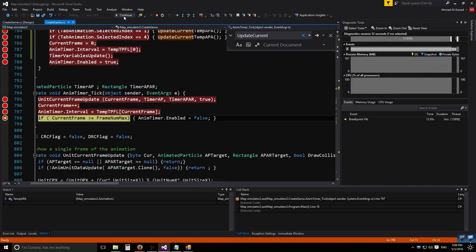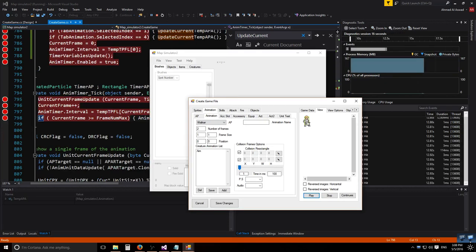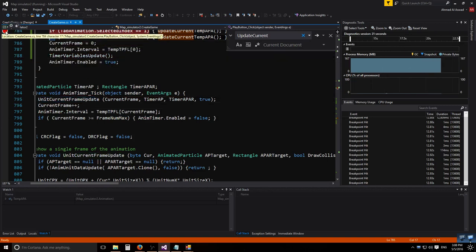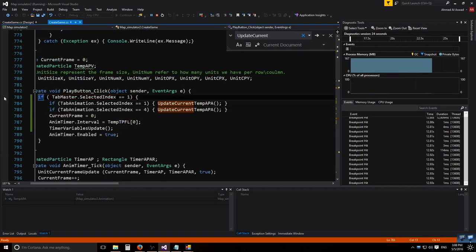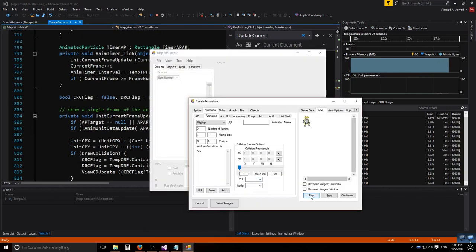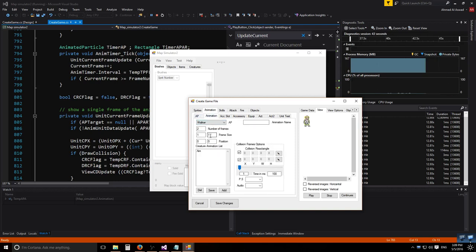It should not crash as long as this is not, what the hell? Take it easy. Why did it print the whole thing? Oh, okay. Because I updated based on the size of the temporary animated particle, and I should update it based on the size of these things.